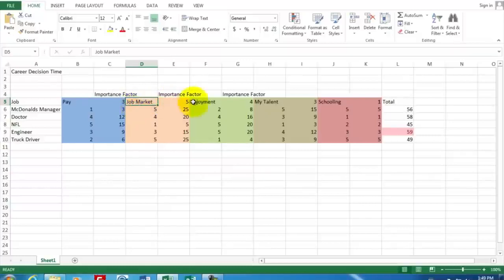that you'll be hired, the enjoyment factor, how well do you like this job, your talents, how well are you at doing the job, and then finally another factor might be schooling, how much time is invested to get to this career. And so we'll create a chart that will lead you to a decision that probably is one of the most important in your life, which career are you going to work at.